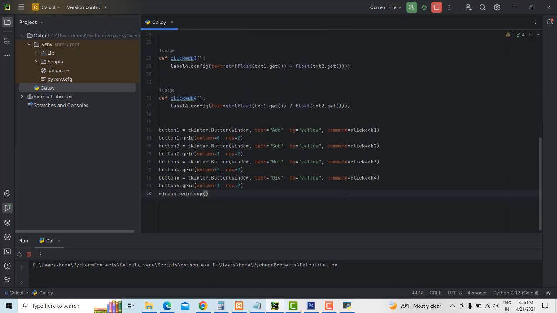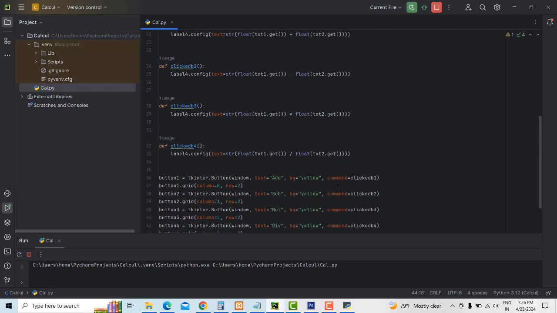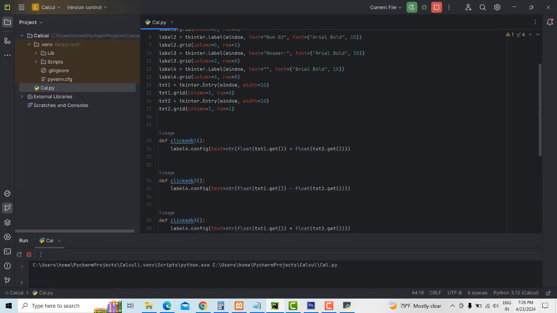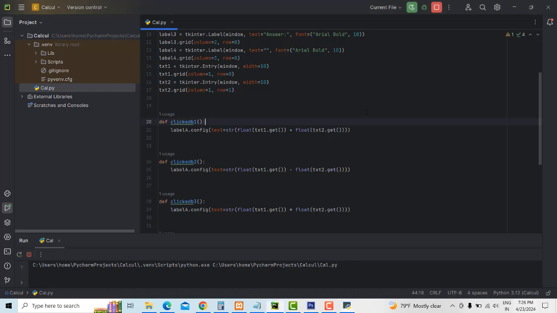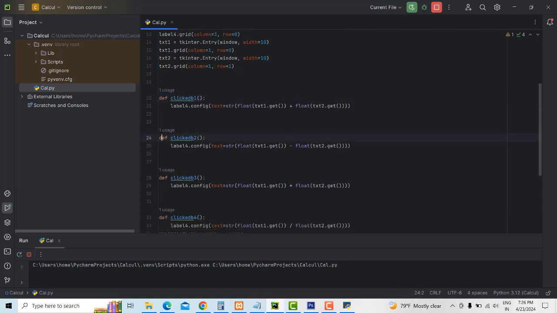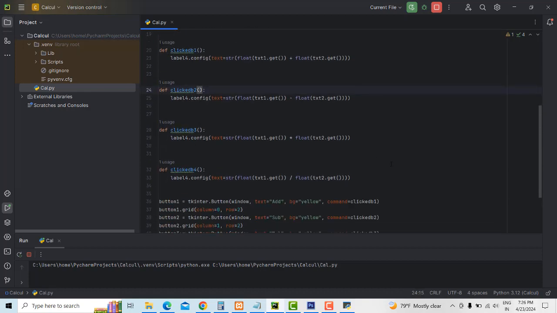Okay, so it is a button design. You understand the button design, the Tkinter buttons, all the button design. When you enter the two numbers and click this command button, it goes to the appropriate function. This is def. If you are writing the function, you have to write the def keyword, then the function name. You have to write like this.